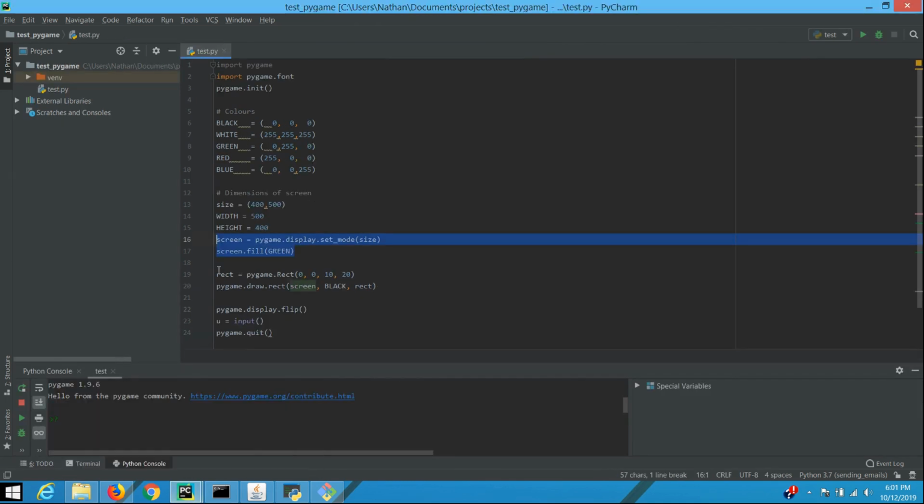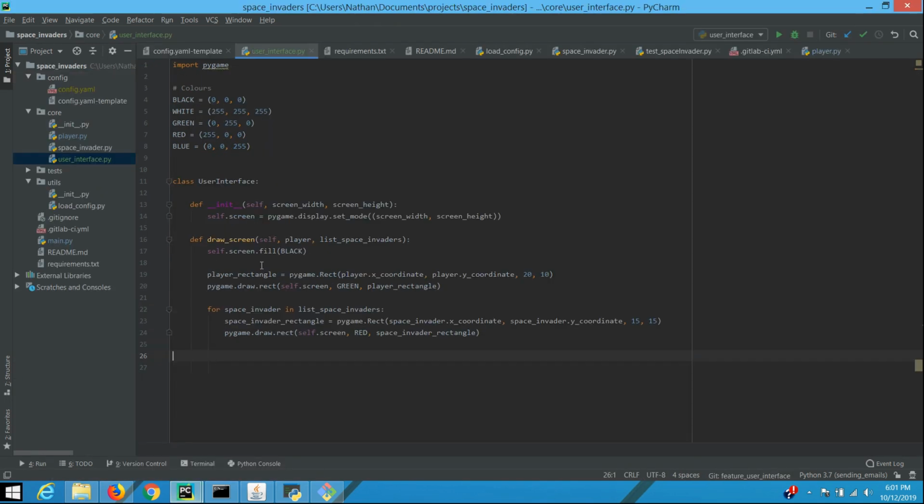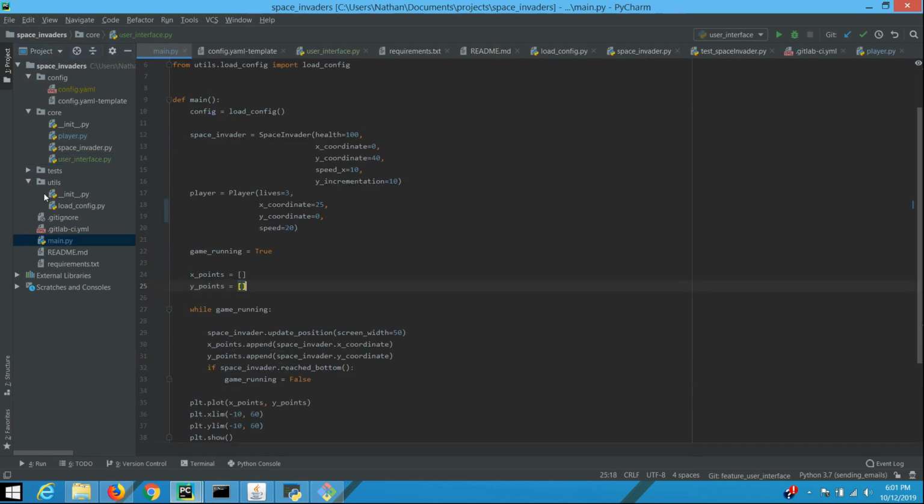At the end, we're going to have to flip the screen to show. Let me just copy it from here. Pygame display flip. And then we'll do it here.